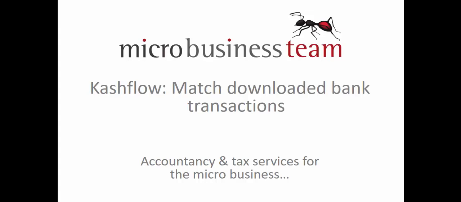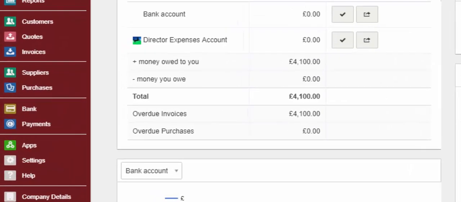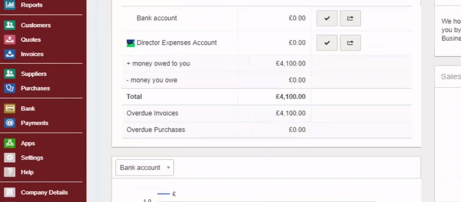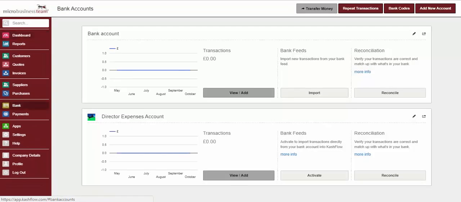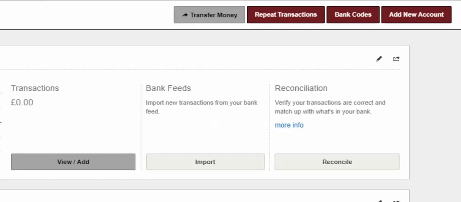In this video, I'm going to show you how to match downloaded bank transactions when using the bank feeds or the CSV upload option. Once in Kashflow, firstly, all we need to do is go to the bank module on the left-hand side of the screen. Once we're in the bank module, we can see next to the bank account, the option where it used to say activate has now changed to import. This will show where a bank feed or CSV upload facility has been set up.